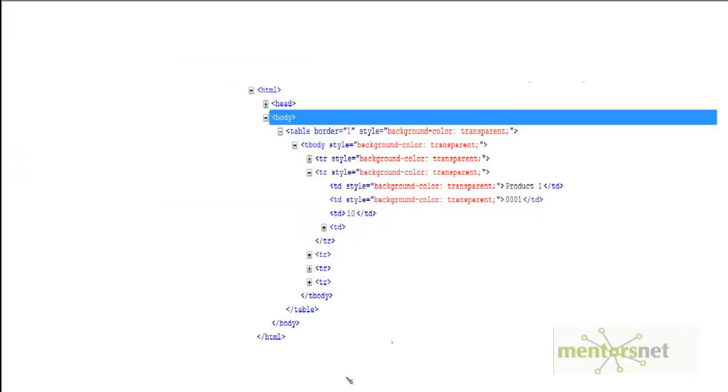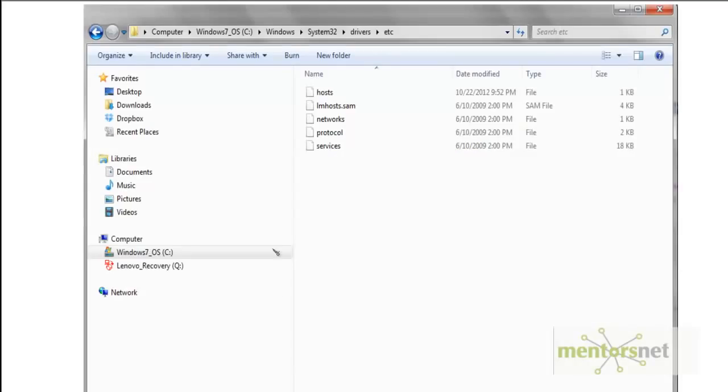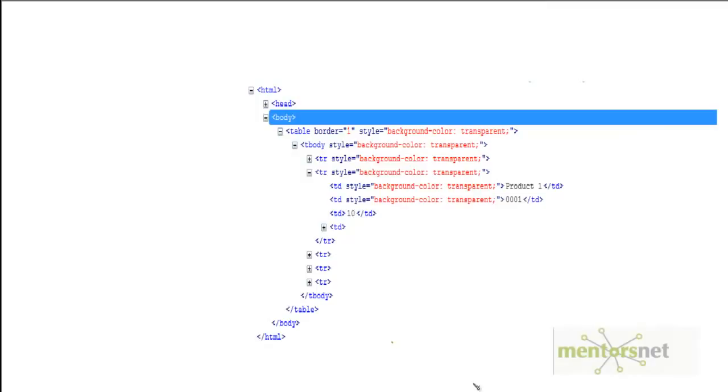Let's take an example. The example is very simple. I'm taking it from my Windows Explorer. Here is a file called hosts file, and this file is available under my Windows C drive, in Windows, System32, drivers, and etc. So to locate this file, I have to give something like c/windows/system32/drivers/etc.